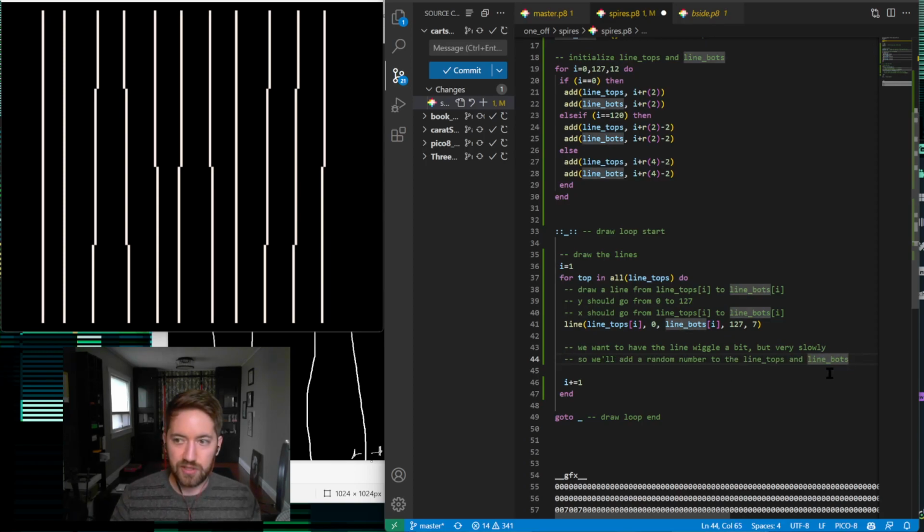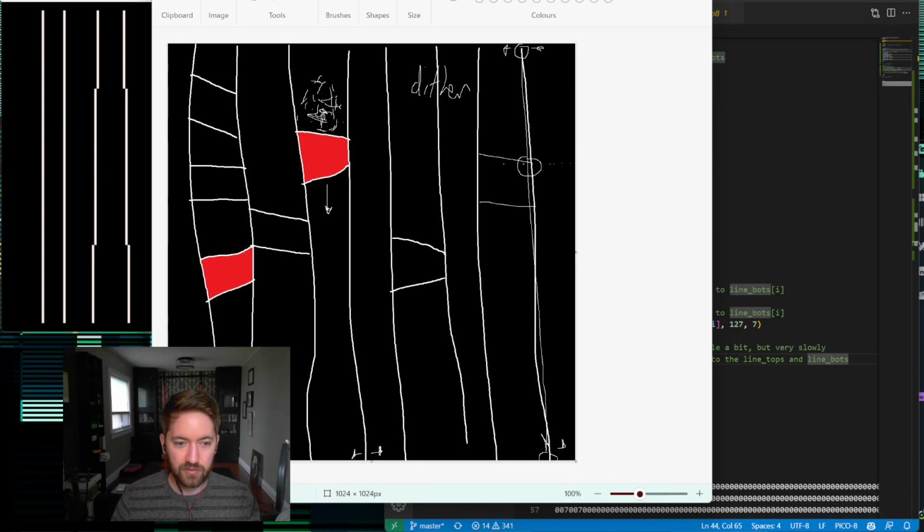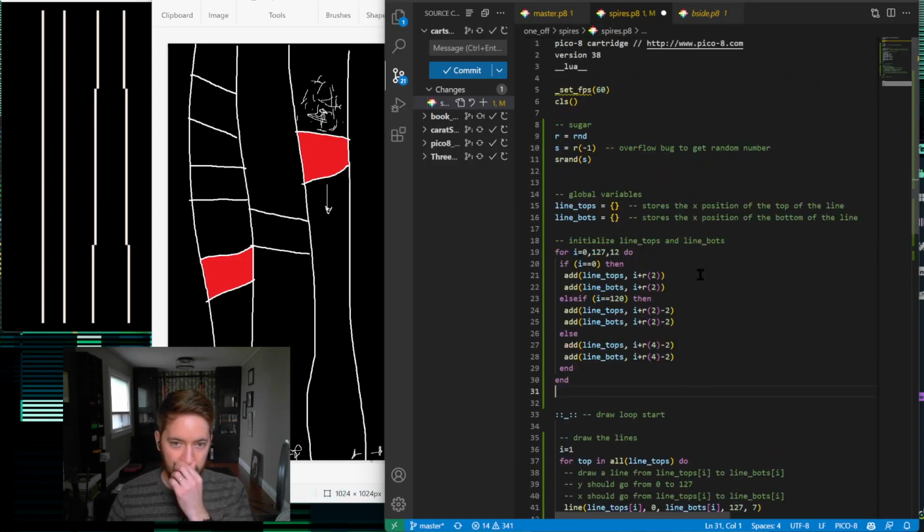I'm already envisioning an issue here, which is, if we, let's go to the painting. If we are wiggling this by saying randomly subtract or add to it, and if we keep getting the same value over and over, like +2 each time, then it's going to keep pushing to the right, which is going to screw everything up. It's going to ruin the whole aesthetic. So I'm realizing I need something else.